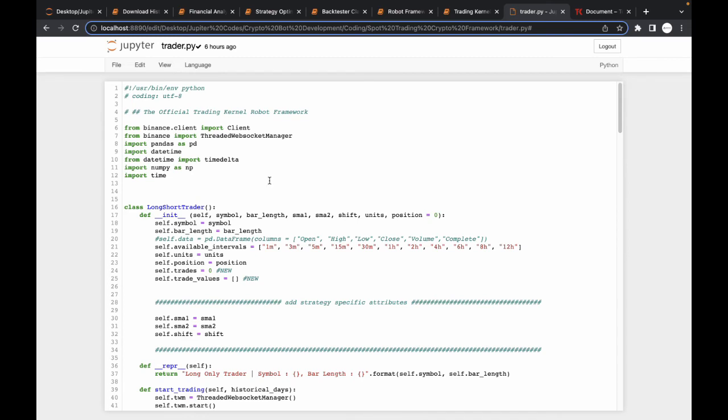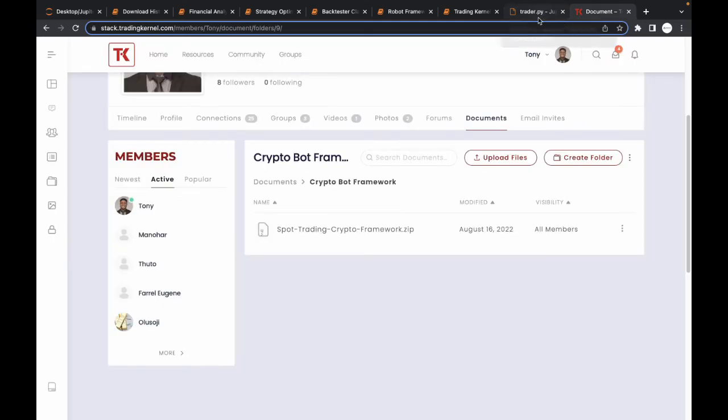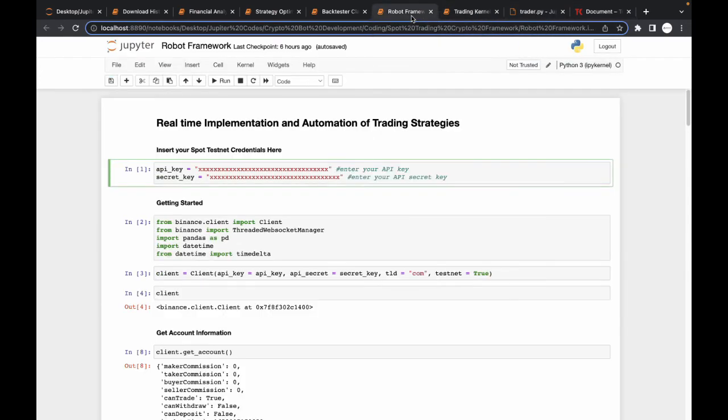This file is available on Trading Kernel Stack for download, and in this series we're going to be going over how to use this framework, how to create more spot trading bots, and I believe at the end of this series you guys are going to understand how to build your spot trading bots for Binance and maybe even build your own spot trading bots.